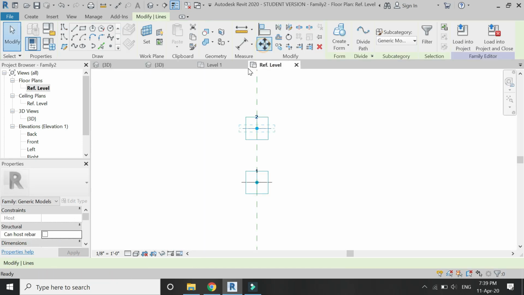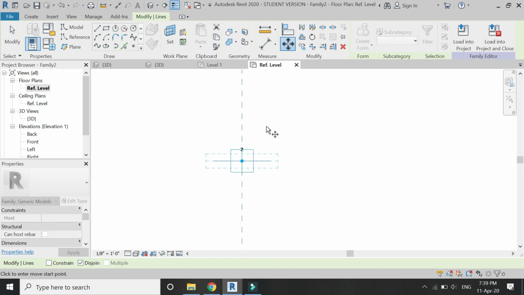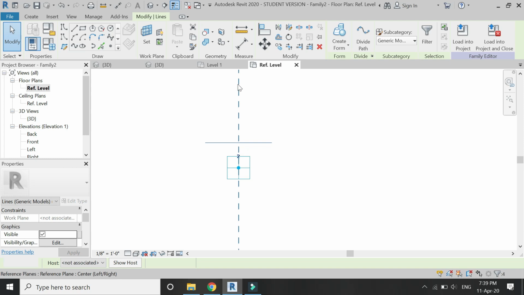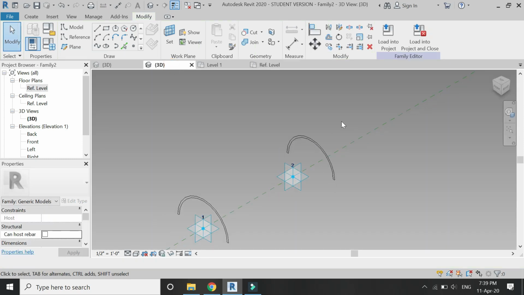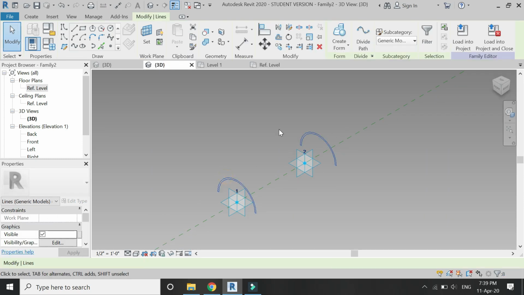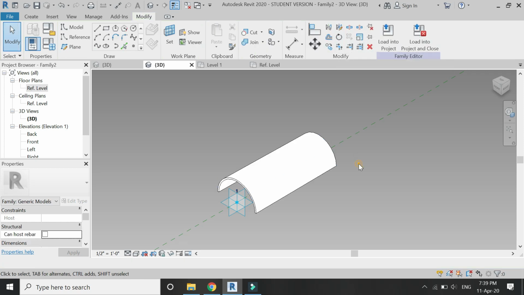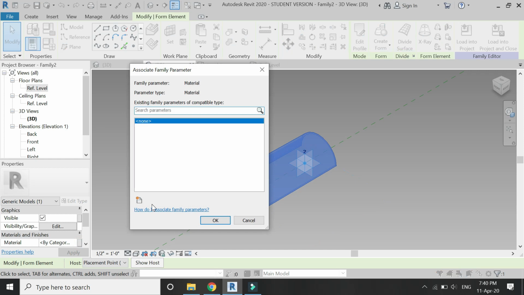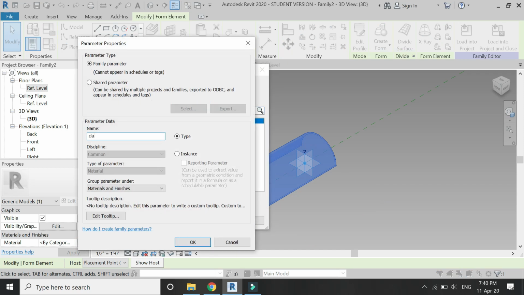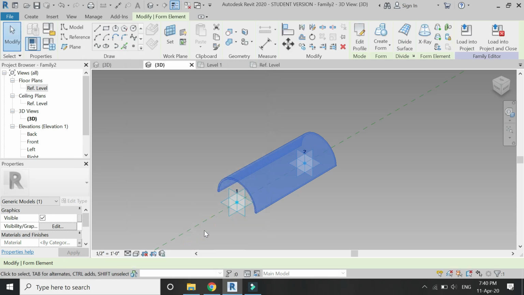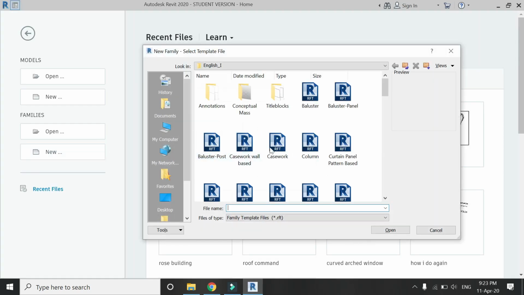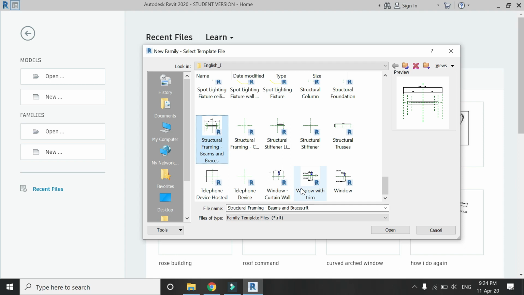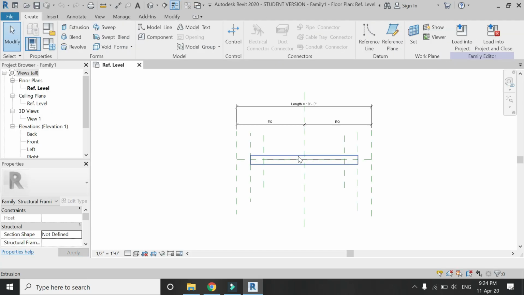Also move the semicircle 3 inches behind the second adaptive point. In the 3D, select both the semicircles and click on create form. Provide a material parameter to this surface. Save both these family files of tiles. Now open a new family template file for the structural framing, beams and braces.